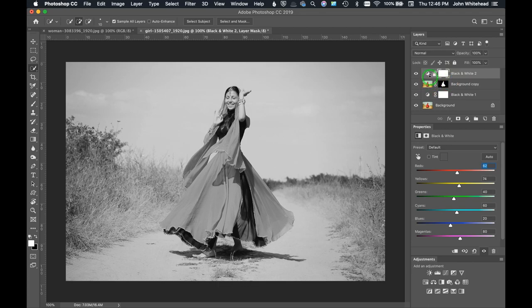So I'm going to hold the Alt option and go in between the two layers and click. And you'll see we get this little arrow. And this is saying, hey, this adjustment is only going to be applied to this. Now you can't really tell unless I turn this off that now you can see it's just applying to that one specific area. We want everything to be black and white. And you'll see why here in a second.